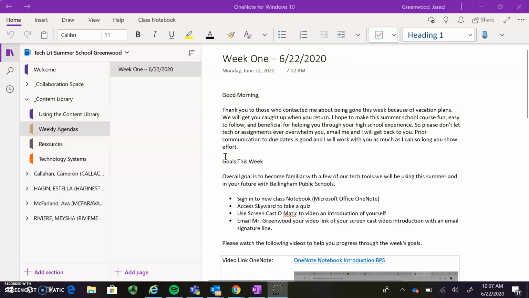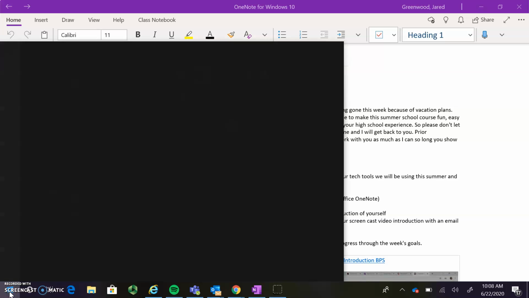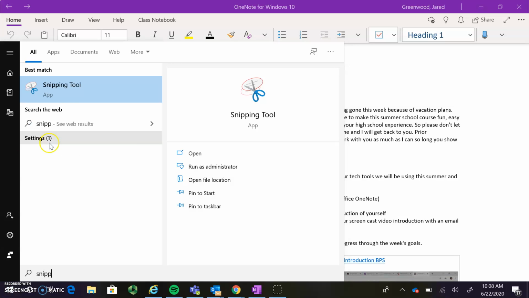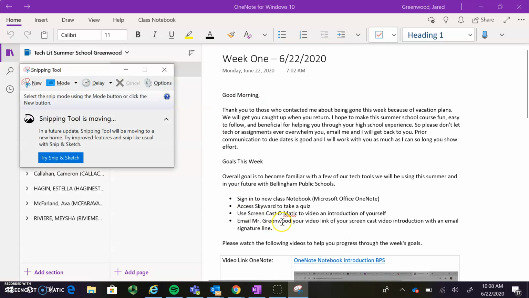Hi, we're going to introduce the snipping tool, and that's a tool that I can open up from the taskbar. It's very similar to the print screen button. I'm going to come down here to lower left, click, then type in SNIPP, snipping tool. Click on that, open it up.